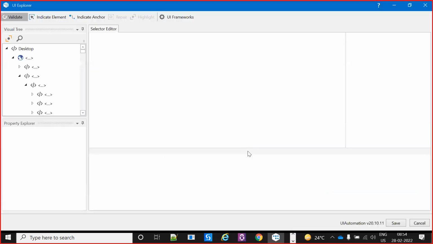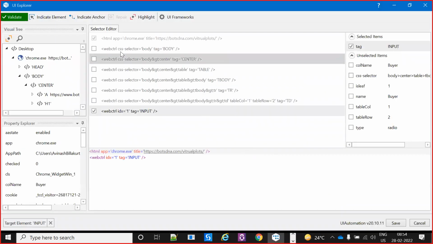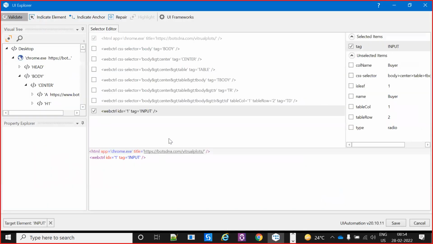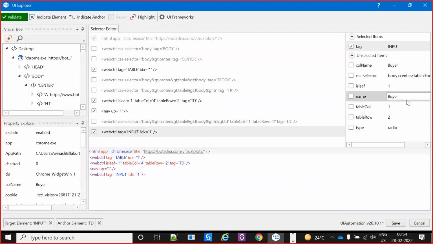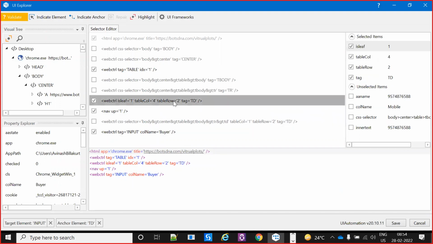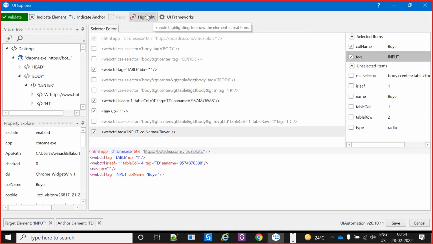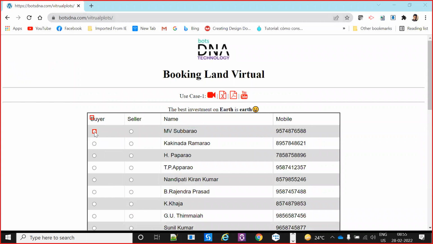So if I want to have this one, I can indicate an anchor called mobile number. And buyer column name, we have buyer. And in this, we have mobile number. Rows can be eliminated because row can be anything. Now, if I validate this one and show highlight element, where it will pick this item.